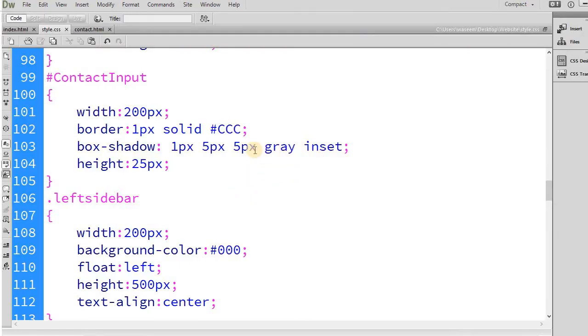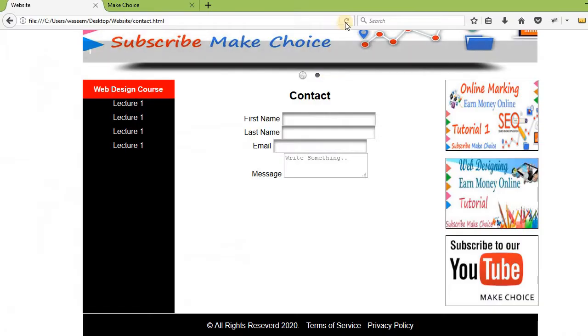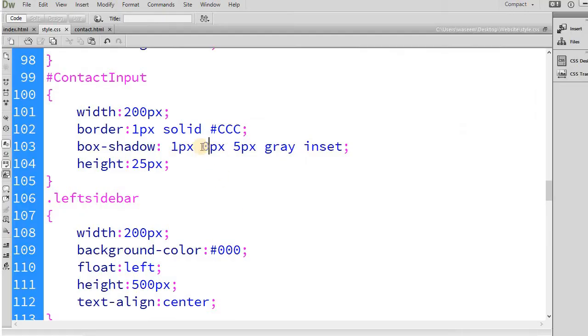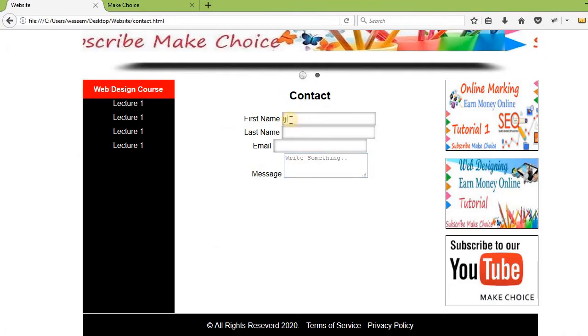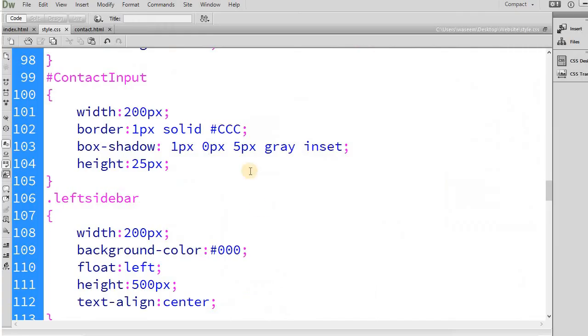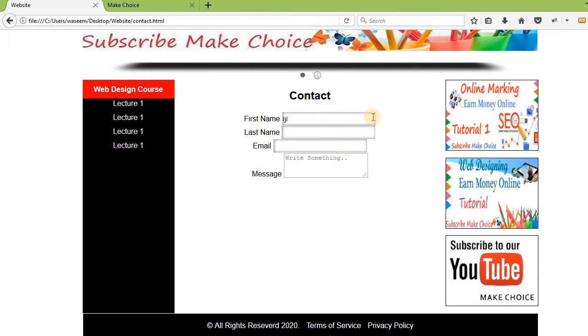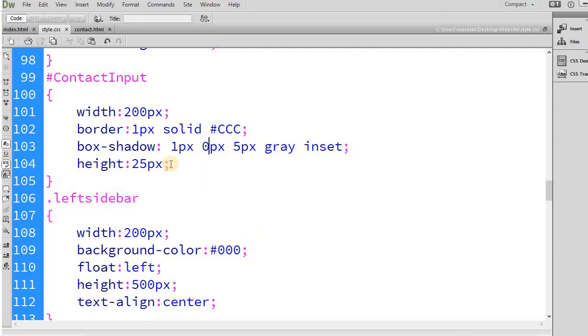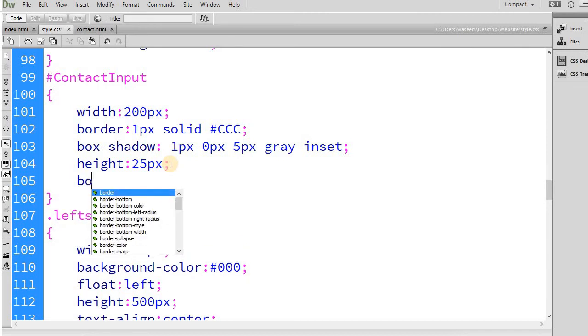Now here what I will do is, if I will put a 0 here, then let me show you the results. Here you can see now it's looking good. So we have to write here 3 attributes, like one is for the right, top, bottom and left, right? So this is the ratio that what you want to see the color inside the input type. So I will put it at 0.